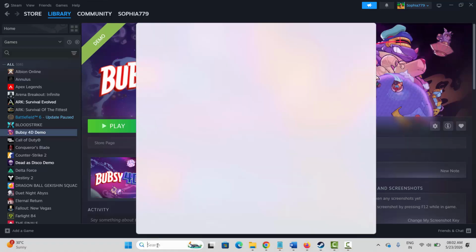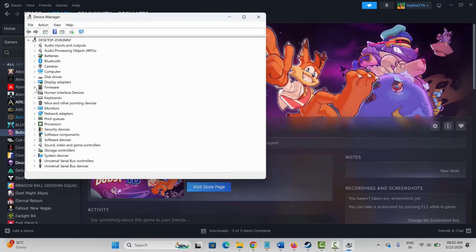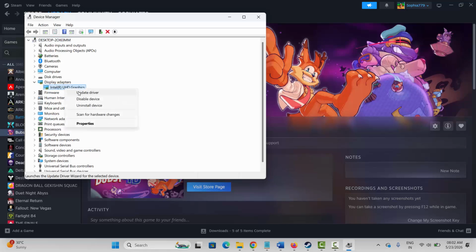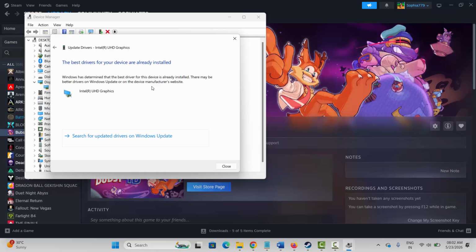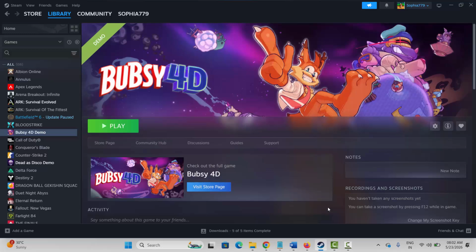For that, go to the search option, search for device manager. Now here you have to click on display, expand display adapter, select your graphics card, right click on it, click on update driver, and then click on search automatically for drivers. So this will check and update your graphics card. After that, launch the game and check if you can play it.